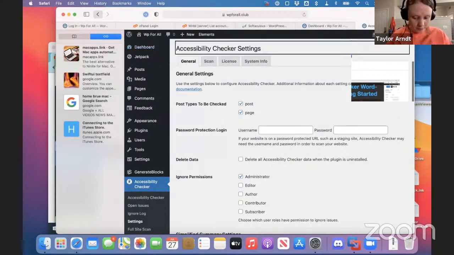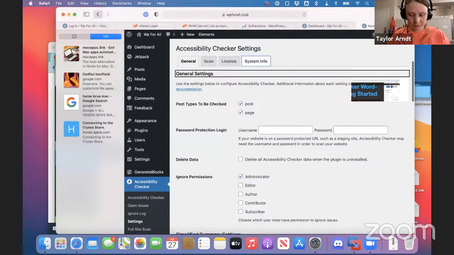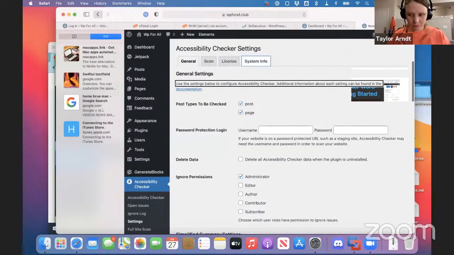Heading level. Navigation. Link. General. Okay. Link. Scan. Link. Those are pretty well labeled. End of heading level. Use the settings below to configure accessibility checker. Link. Plugin documentation.